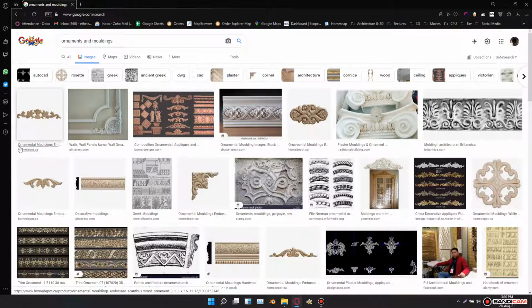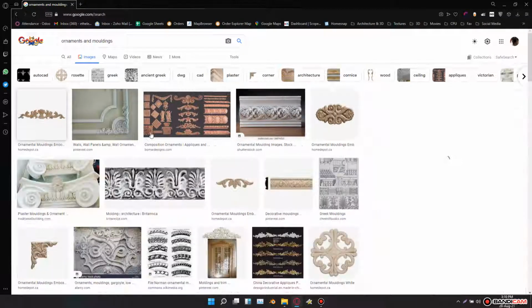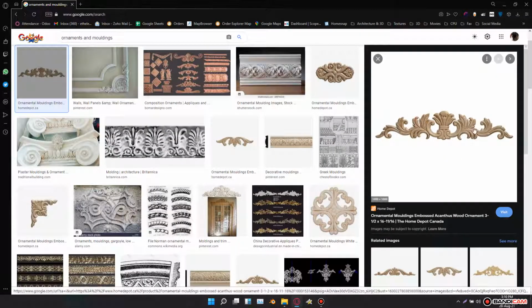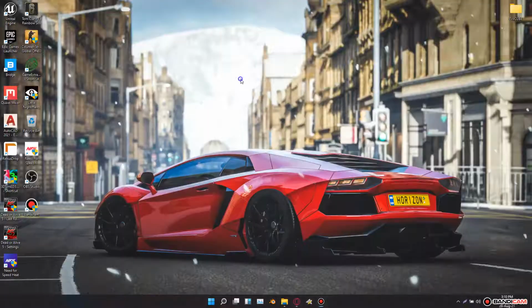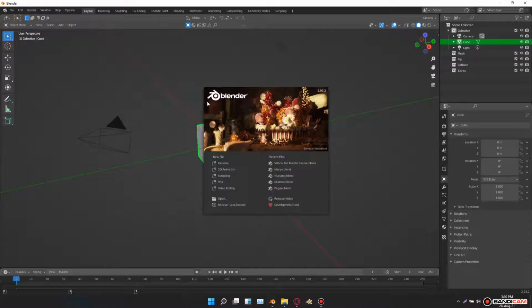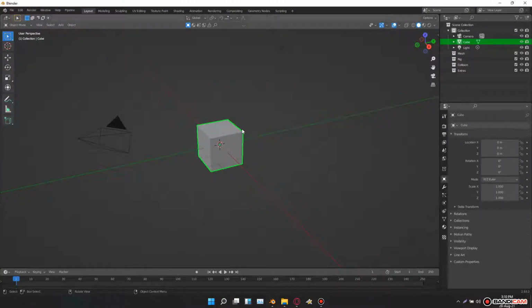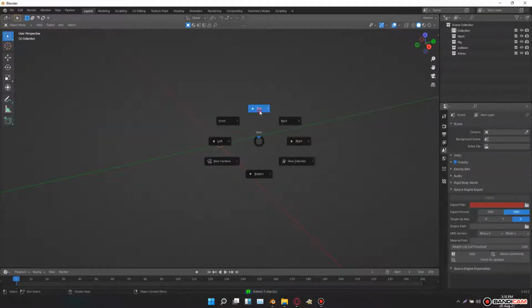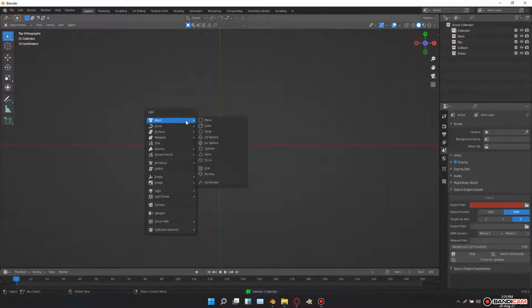Today I'm going to show you a trick, how to use images as ornaments in Blender. So let's get started. Open up Blender and wait. Okay, so delete everything, go to the top, add in an image.